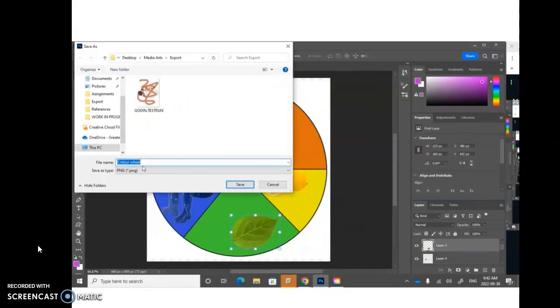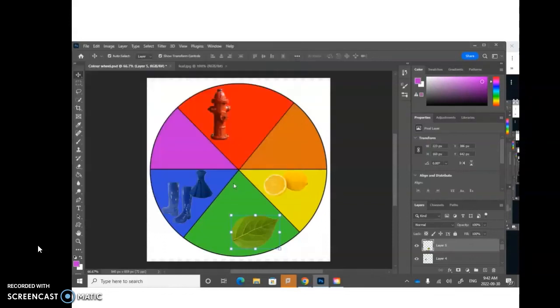And for that last mark, I want you to save it as your last name and the project name. So Godin Color Wheel. Remember, I'm saving it in the export file because export means that I'm good and it's ready to hand in. Save. If we have done that, we can go ahead into D2L and submit it.